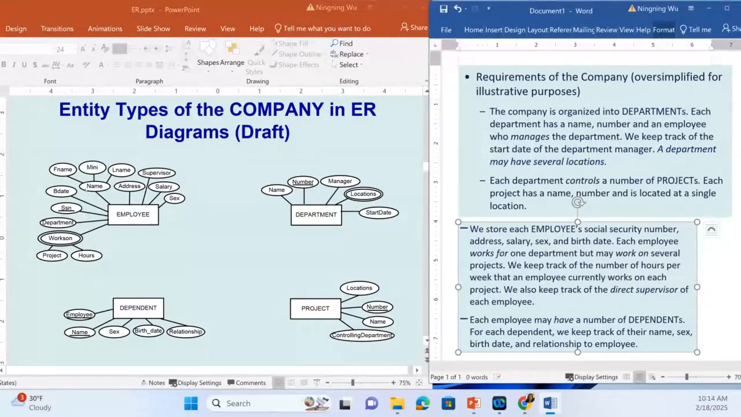For example, in the employee entity type, we do have an attribute called department. I'm sorry, I think my network connection has slowed down again. So let me wait for one minute.